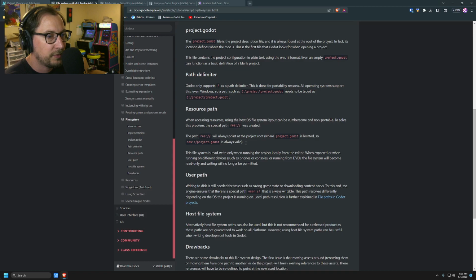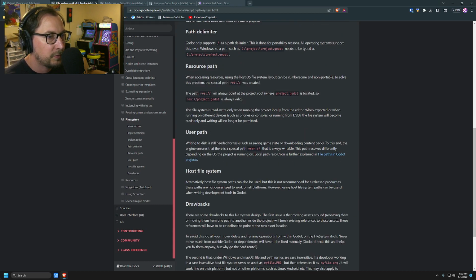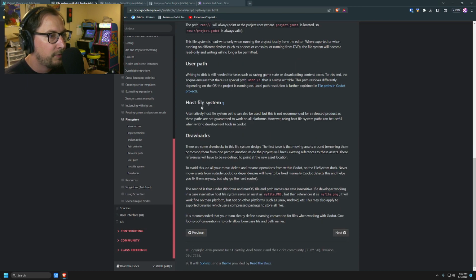When accessing resources using a host OS file system, layout can be cumbersome and non-portable. To solve this problem, the special res:// was created. The path res:// will always point to the project root. The file system is read-only. User path. Host file system. Alternatively, host file system paths can be used, but this is not recommended for a release product, as these paths are not guaranteed to work on all platforms. However, using host file system paths can be useful when writing development tools in Godot, which is kind of what I'm doing here. Drawbacks. There's some drawbacks to this file system design. The first issue is moving assets around, renaming them, blah, blah, blah.